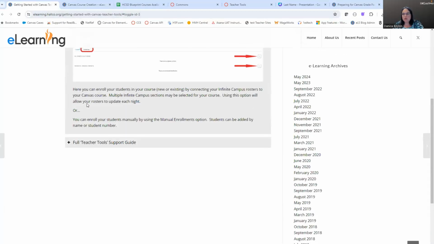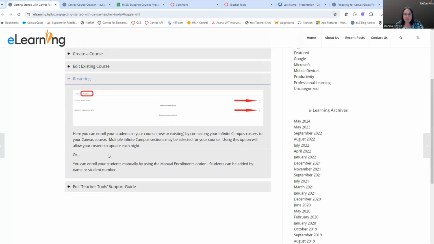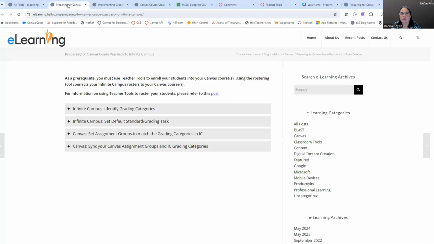Just a reminder about how rostering takes place, and also as a reminder that rosters will be available within Teacher Tools based on when those rosters are created and available within Infinite Campus. Typically, it takes 24 hours or a nightly sync for rosters within Infinite Campus to populate within Teacher Tools. As a reminder, these are also located in our blog. We have two separate posts.